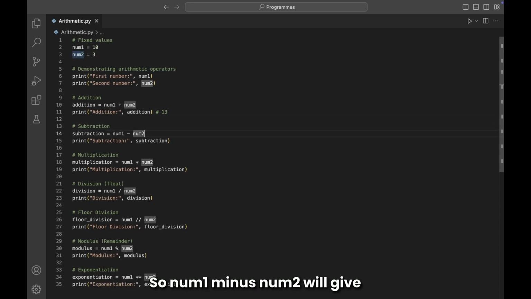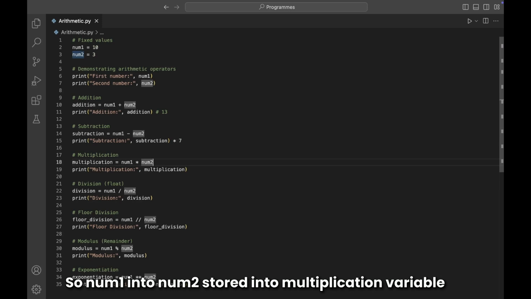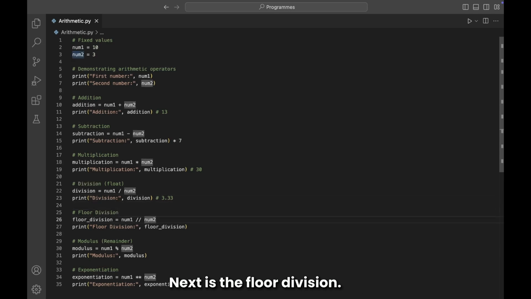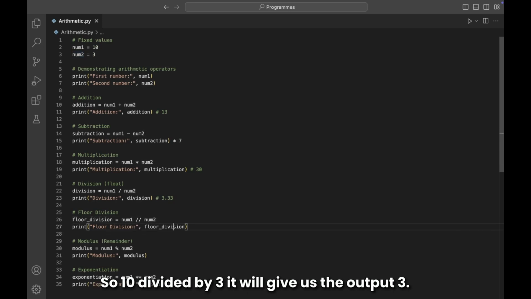Next, subtraction. So num1 minus num2 will give us the output 7. Third, multiplication. So num1 into num2 stored in the multiplication variable, and here we will get the output 30. Next is the division. Keep in mind that division will give us the output in float data type. So here 10 divided by 3 will give us the output 3.333. Next is the floor division. So we will write num1 two forward slashes num2, and it will give us the quotient value as an integer. So 10 divided by 3 will give us the output 3.